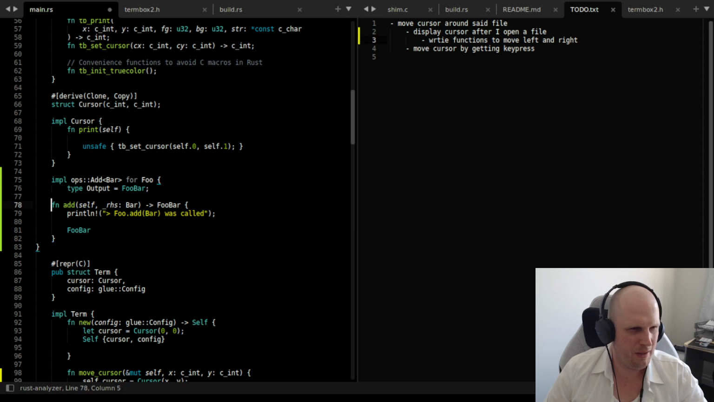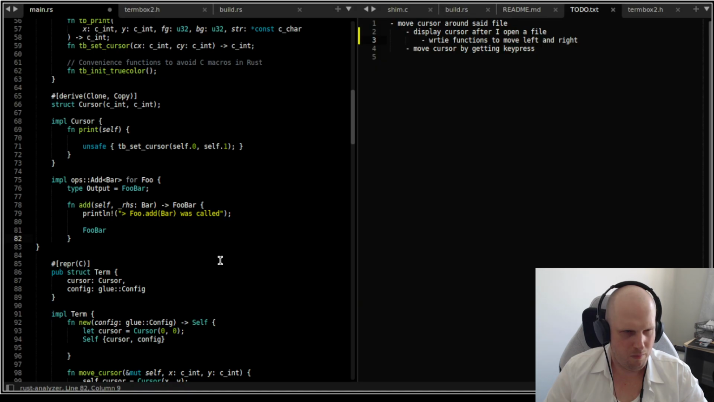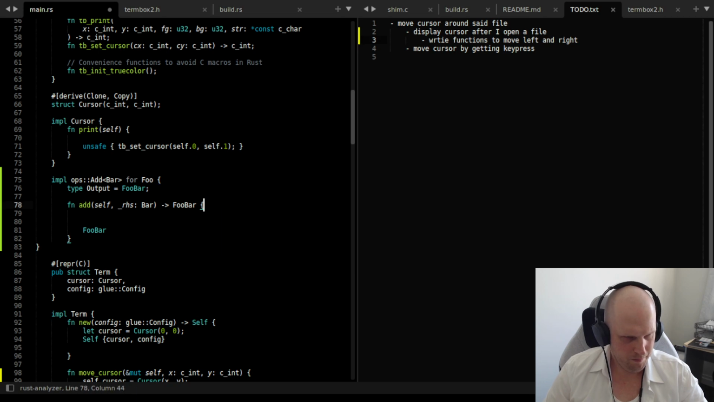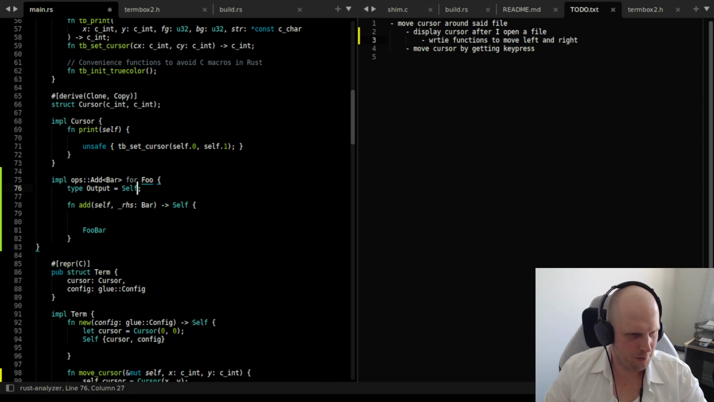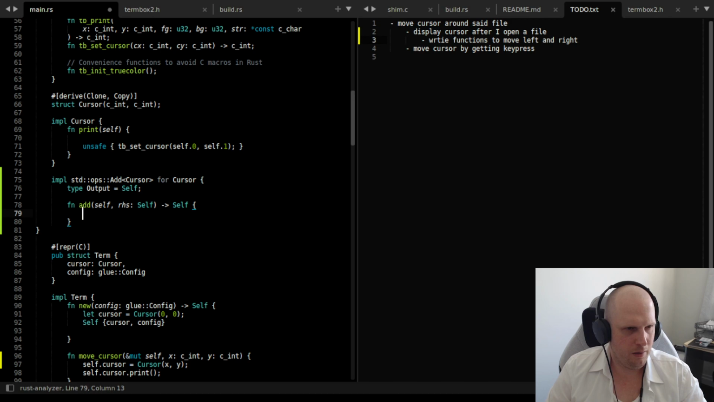So type output. I don't need to do a type output here, or do I? Can I not just do self? Or type output equals self, or how does this work? So the right hand side is, let's just use the right. Ops add cursor for cursor, type output self, and then this should just be self. And hopefully this is just real simple, right?